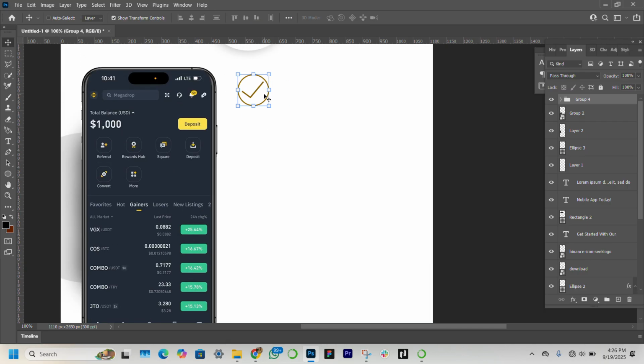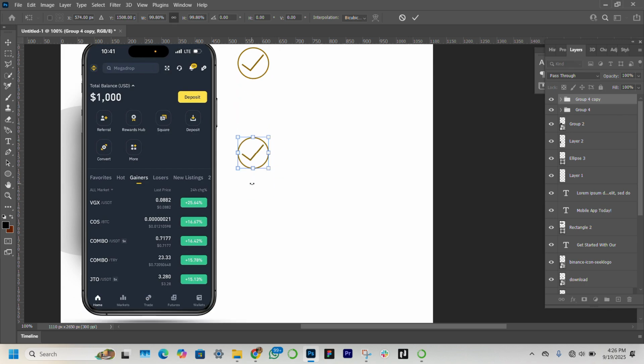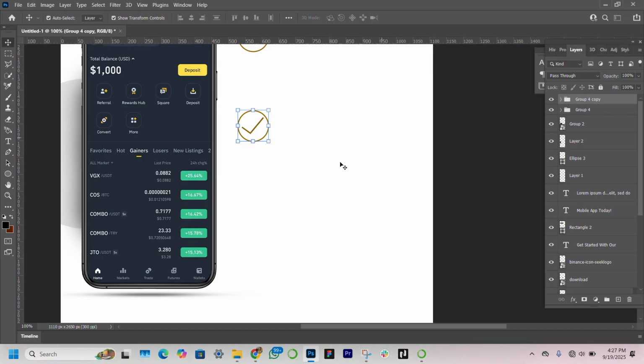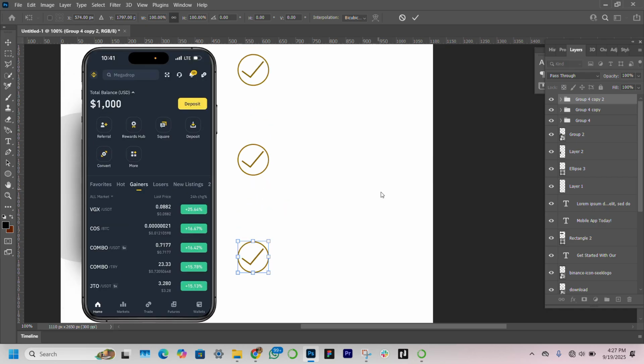I'll hit enter, Ctrl T. I hold my shift. Okay, Ctrl Z, enter, Ctrl J, Ctrl T, and I'll just drag it holding my shift key, and I'll do the same here. I'll just say Ctrl J, Ctrl T, and I'll drag it as well holding my shift. So we have these 3. I'll make sure the space here is the same as the one here.